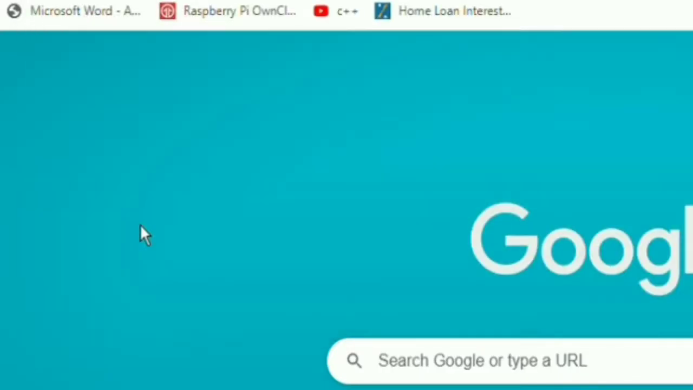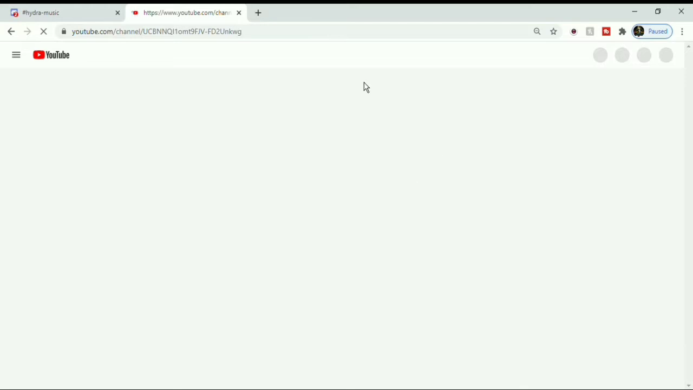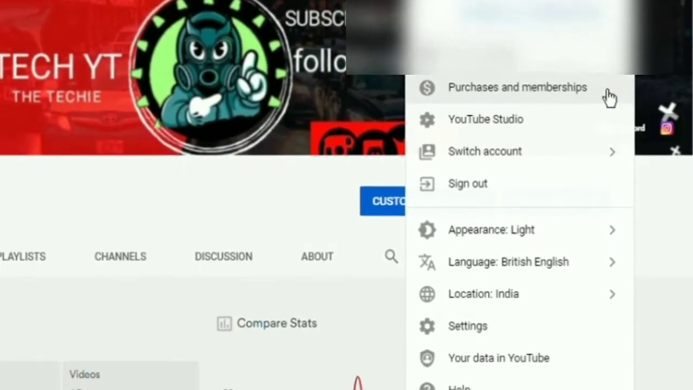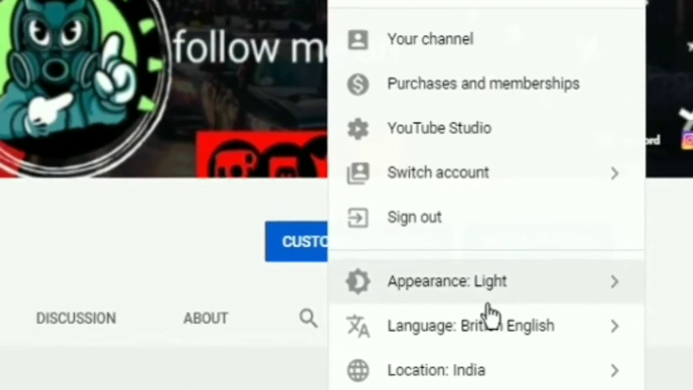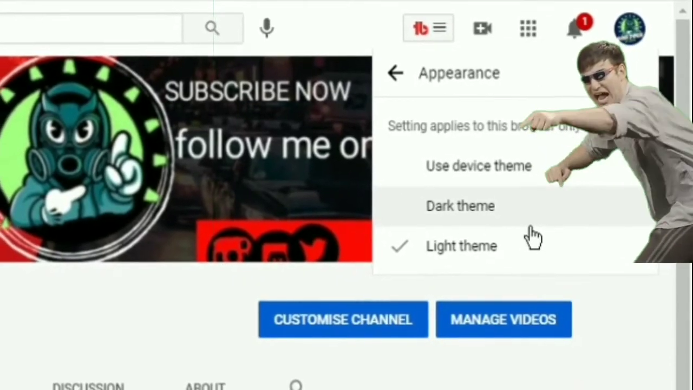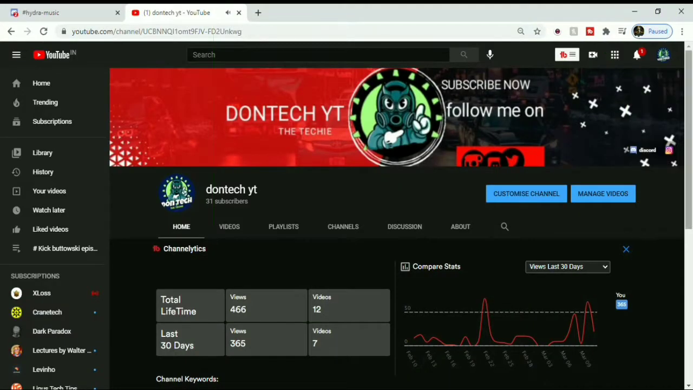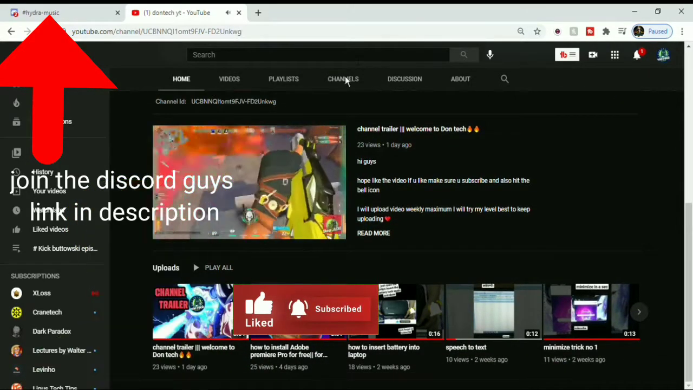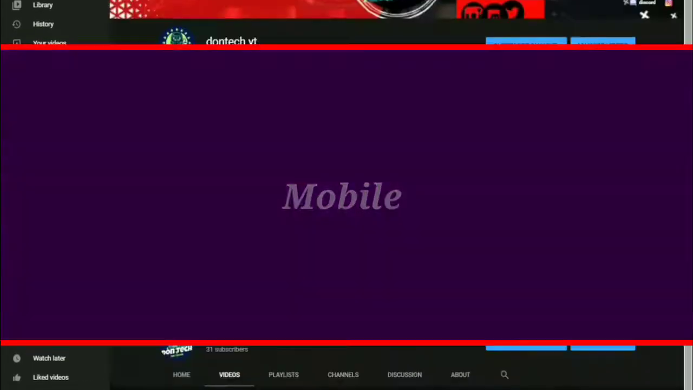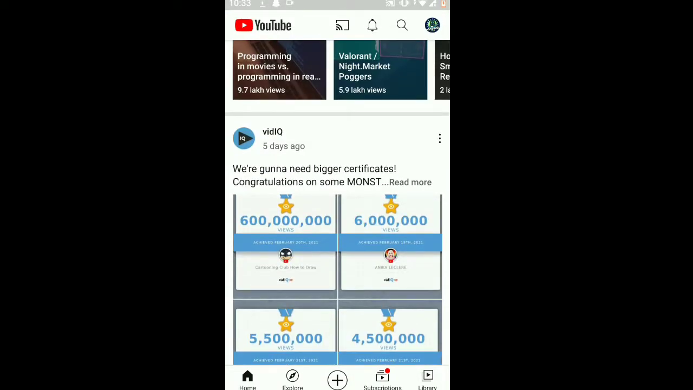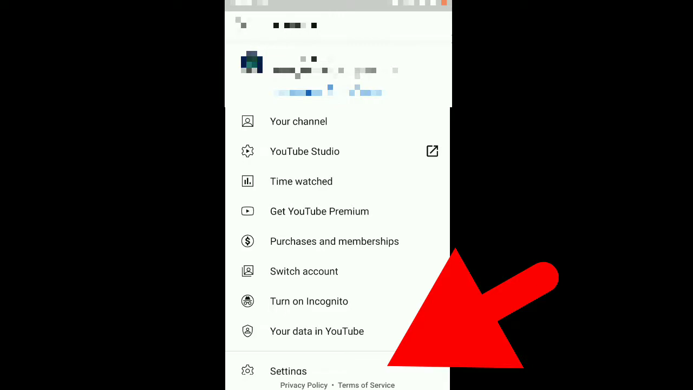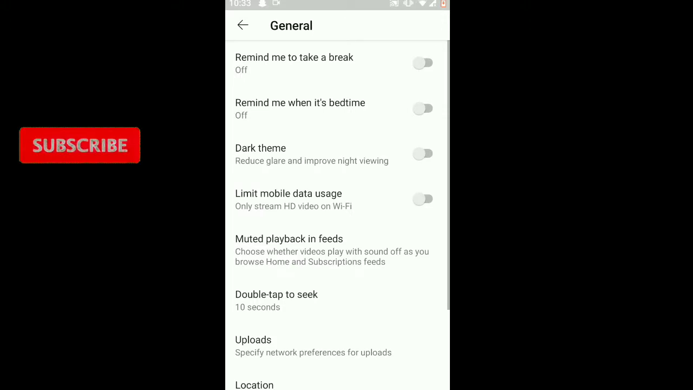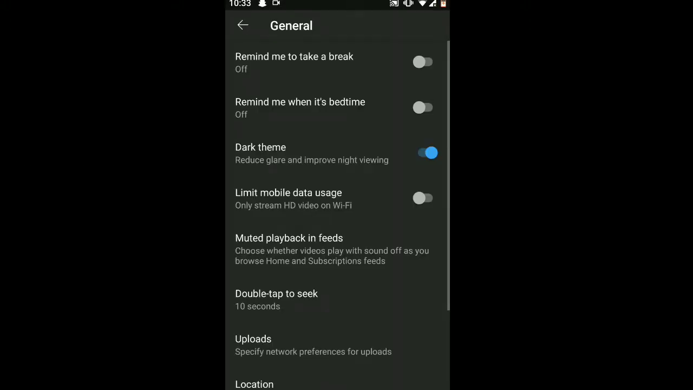So yeah, first open your YouTube and then go to the icon which is showing right there, and then go down to appearance, click on it, and then select dark theme, and there you go, that's it. And now for mobile users, go to the same icon and go to settings and then select general right here, and then go switch on the dark theme, and that's it.